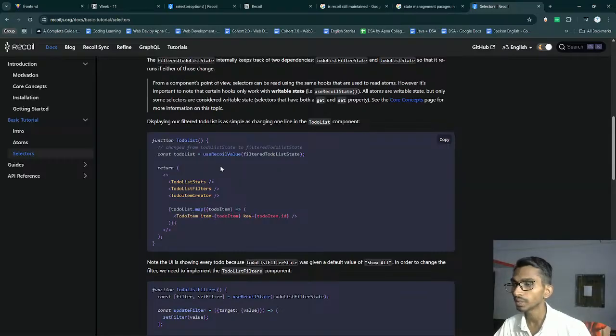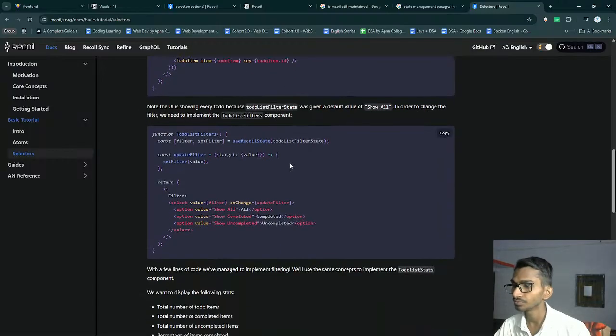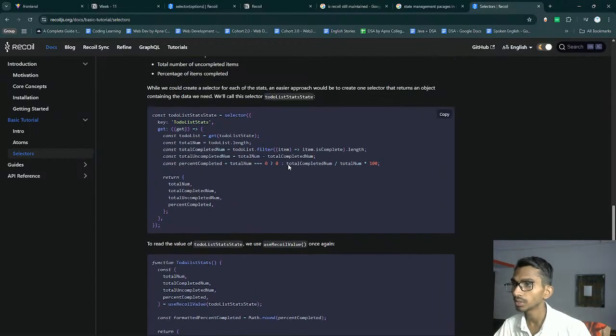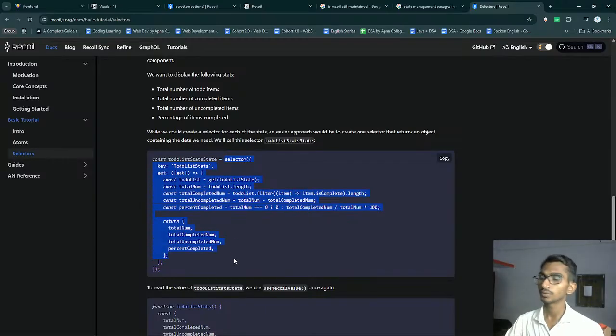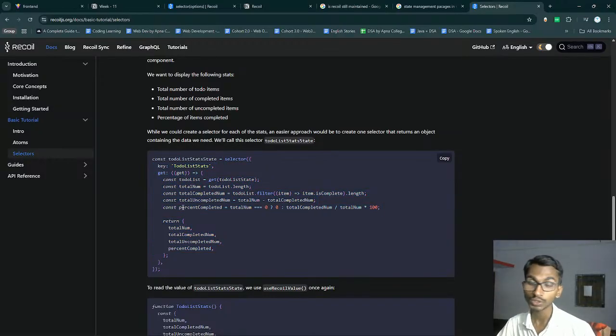So when it comes to derived values, you can filter the to-do list. You simply get the to-do list, use the filter to-do list. Ultimately, you can get the filtered value using selectors, and only when that value changes, something happens. So mainly it is used for handling the re-rendering process in the right way. If something actually changes, then only it's going to render the page.